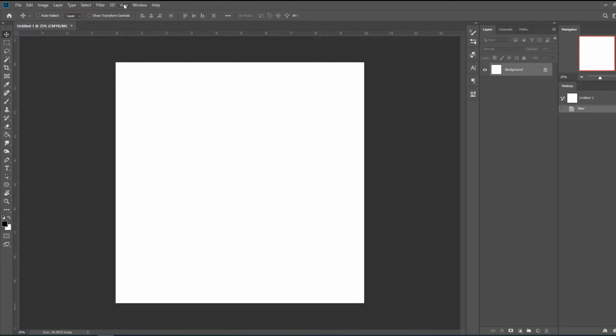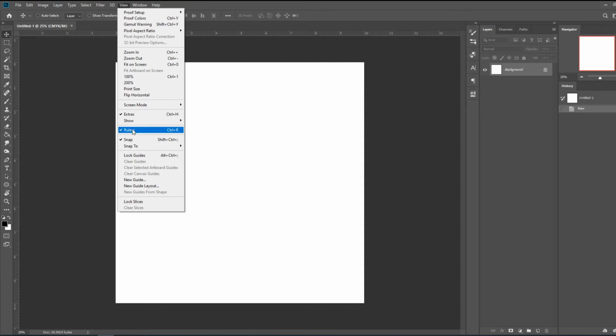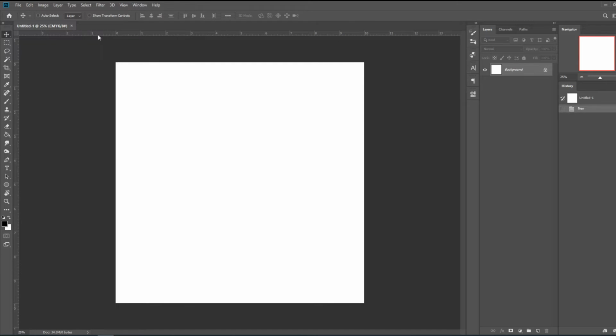First, I'm going to go in View and make sure that my rulers are selected. These are the little rulers that you can see here on the top and on the side. Next, I'm going to click from the ruler and drag it. It's going to create a guide that I can drag right here to the four corners of my canvas. The guide automatically snaps to the edge of the page, so it's very easy to do this.